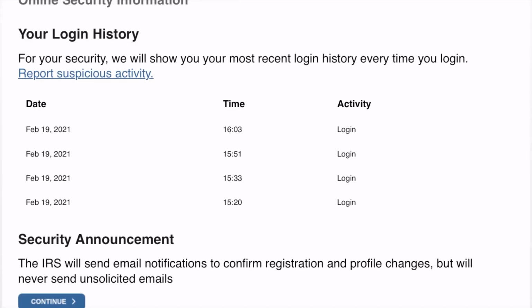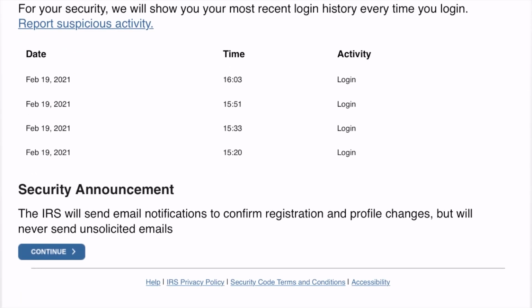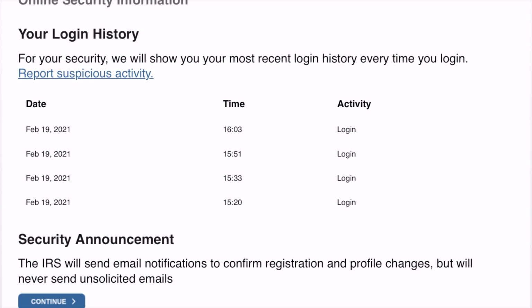Yeah, so right here on this page, guys, it's your login history. It tells you exactly when you last logged in, in detail what date, what time, and the activity in which you've done so. So you're going to simply hit continue right underneath security announcement.